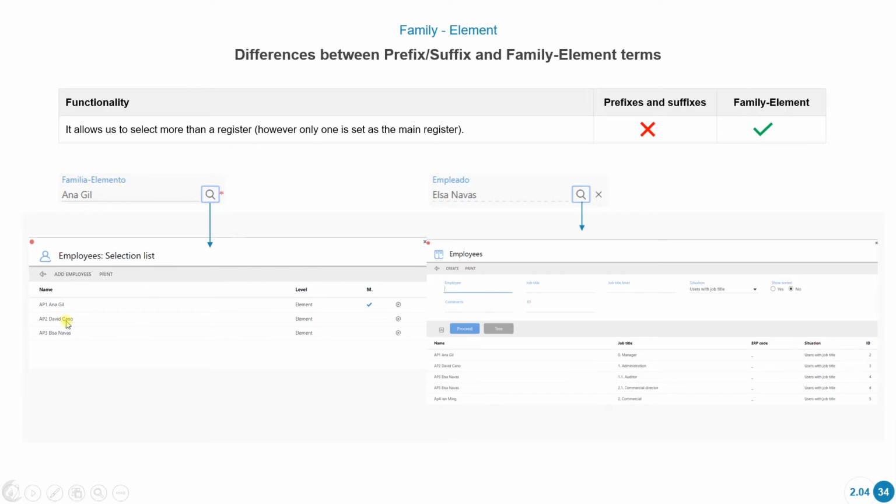So for example, if we have several, we only see Anahil because we selected as the main one. Okay, we can do that. In prefixes, as we can only choose one, we will only see the one we chose.